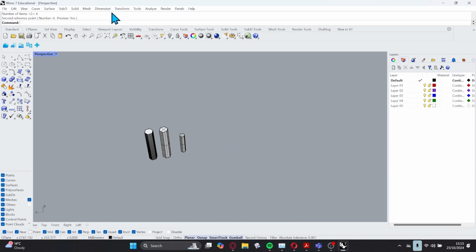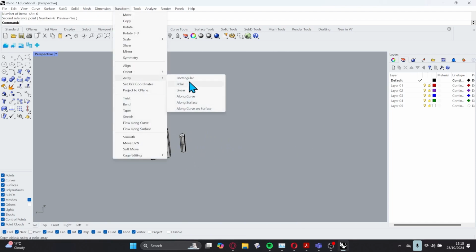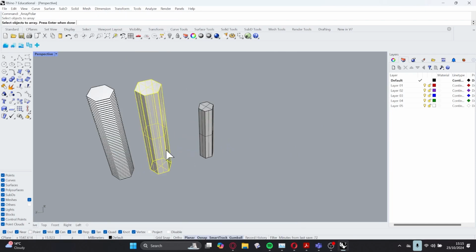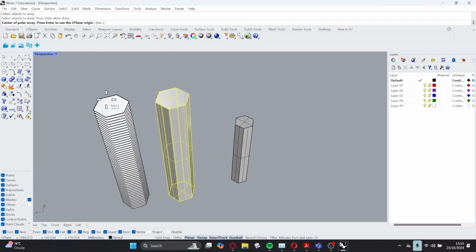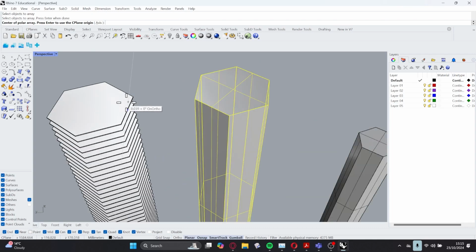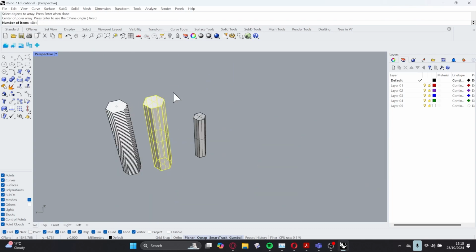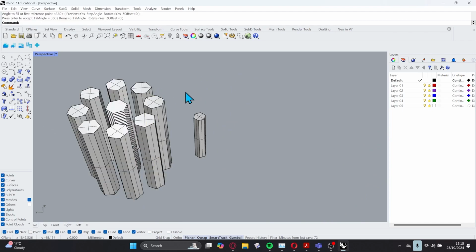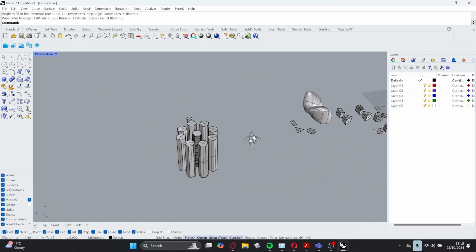Within the transform command, I can also do another array, a polar array, where I can say, right, I want to array this around the center of this. So I'm going to turn my center snap on, and I'm just going to hover over here, so it hovers in the center. And then if I do 8 items, and I specify 360 degrees, it can array it around like so.